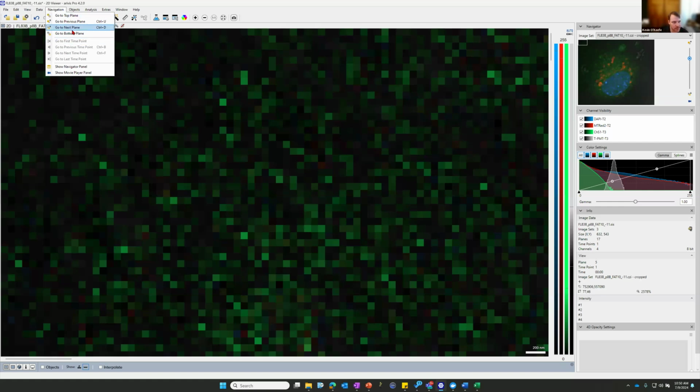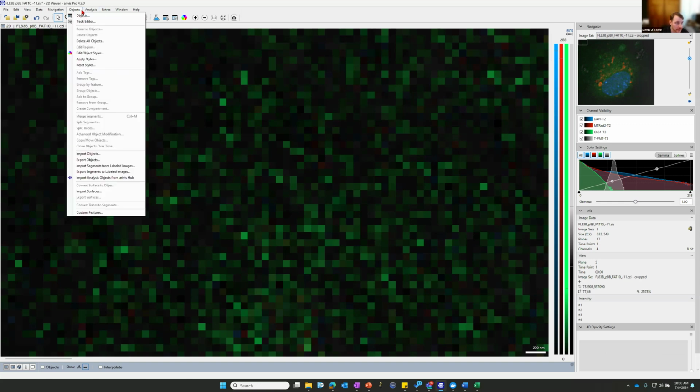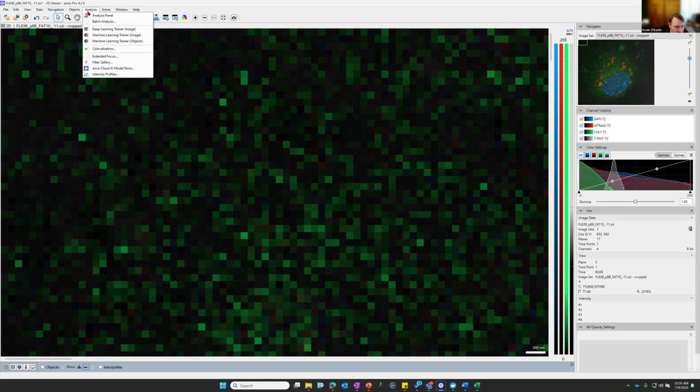Navigation, you can navigate the same way using this panel over here. And then objects, maybe we'll go over objects after our analysis. And then analysis here, we have this analysis panel, this little beaker. You can see the same little beaker over here. I'd have to go back and look if you guys have also included deep learning, a local deep learning trainer. But this would be loaded here if you have that, and then machine learning would also be loaded in here too. Maybe I'll go really quickly through it now.